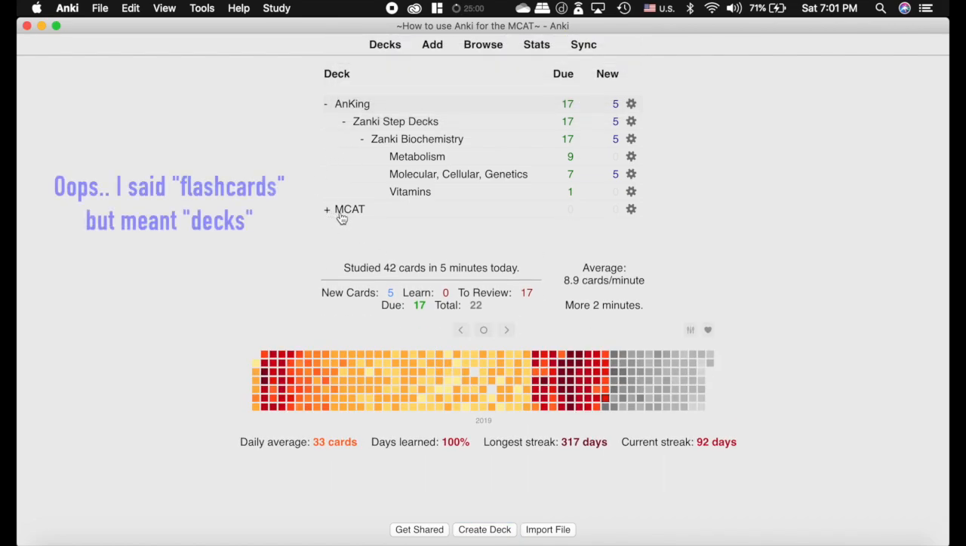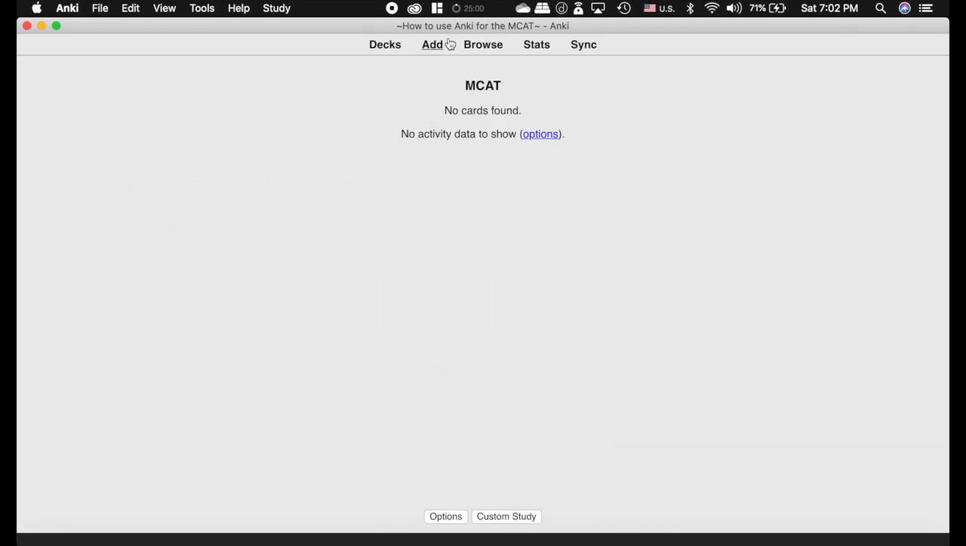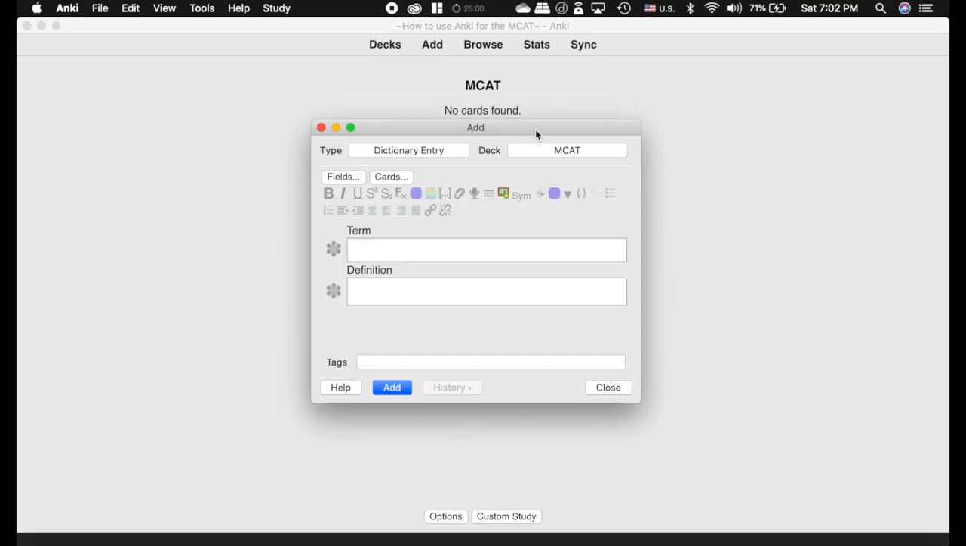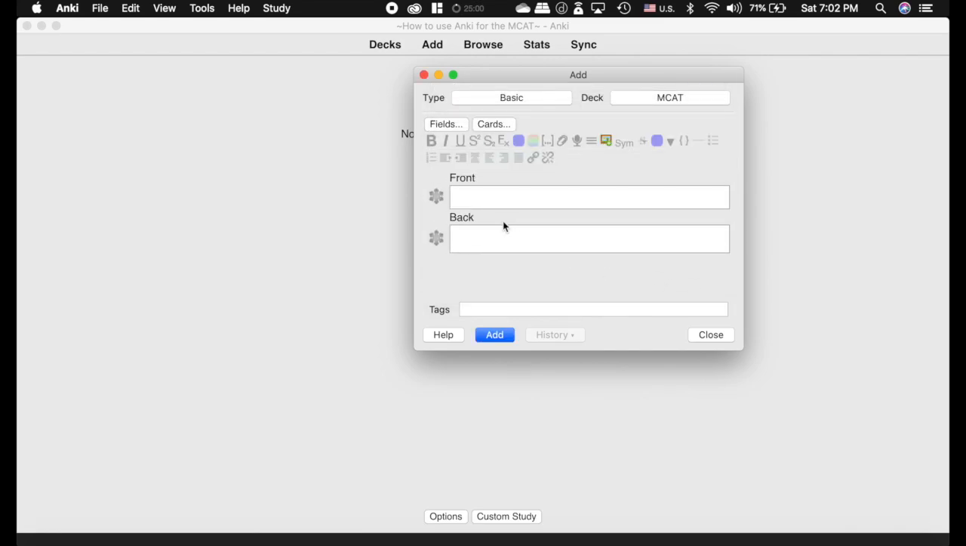So now I've got two flashcards here. Now, what I can do is make a card. So let's actually go into this deck here, and I'm going to make a flashcard. Now, what you're usually accustomed to, especially with things like Quizlet, is the basic card type. There's a bunch of different card types. And this is basically a front and a back of your card.